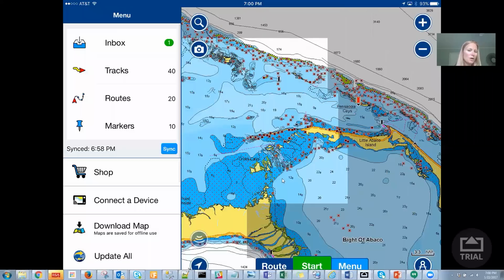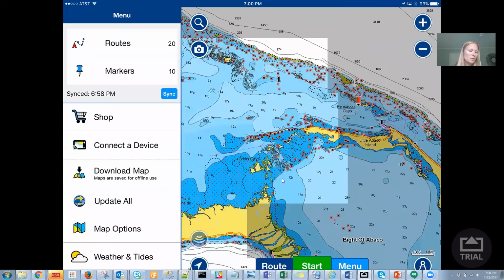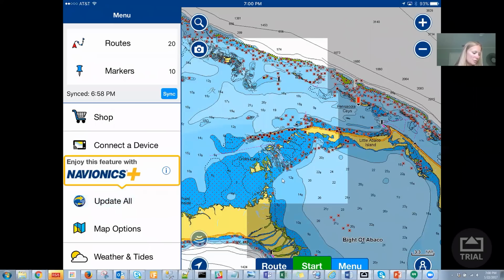If you want to update all of your charts, then you're just going to go to menu and update all. That's going to update all of the charts that you have downloaded.